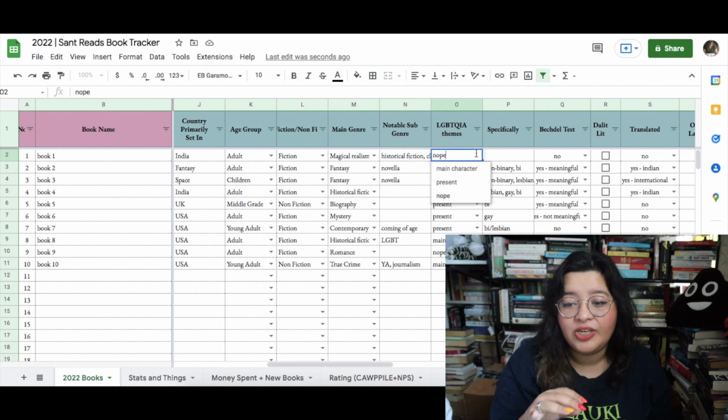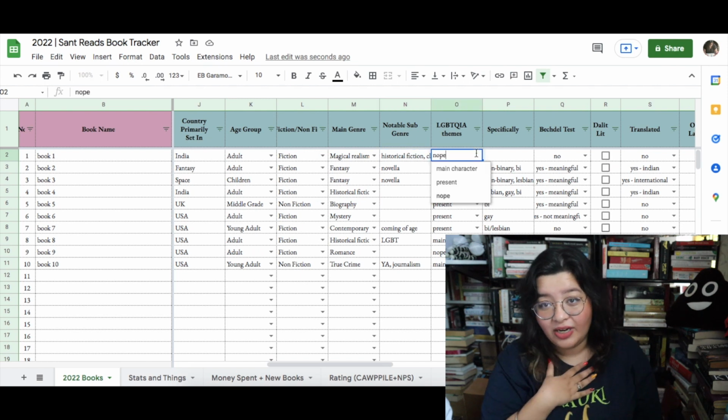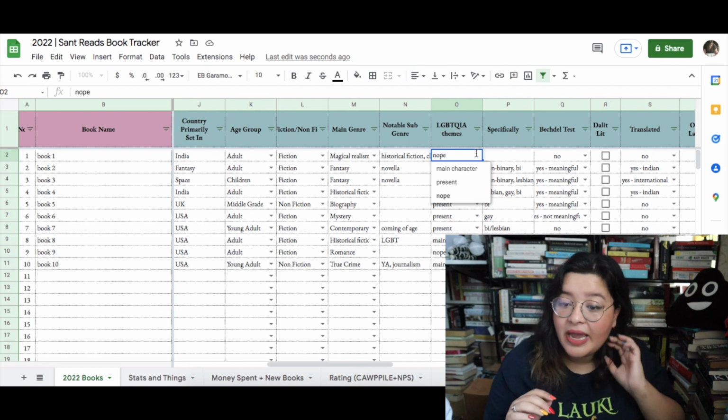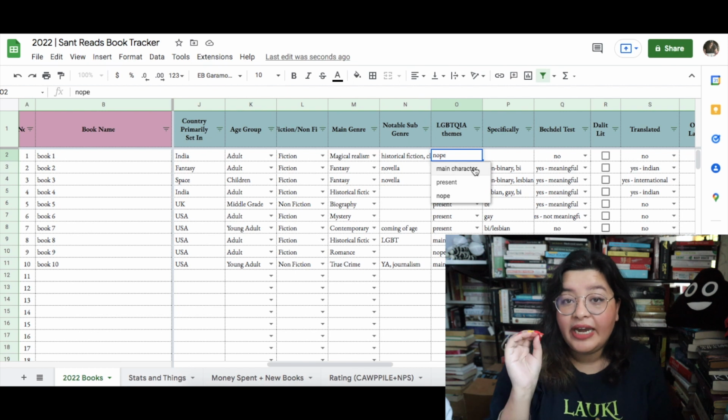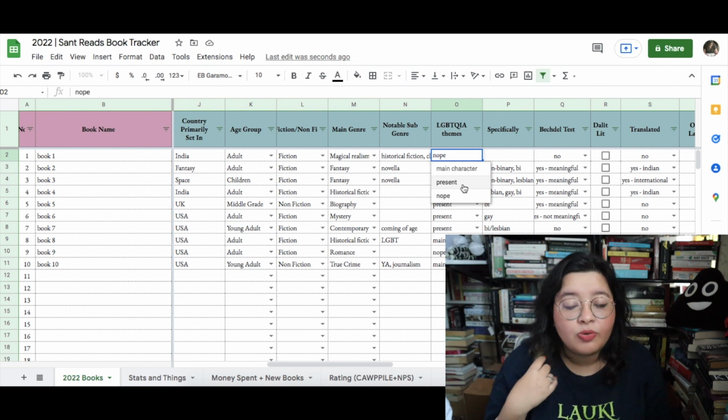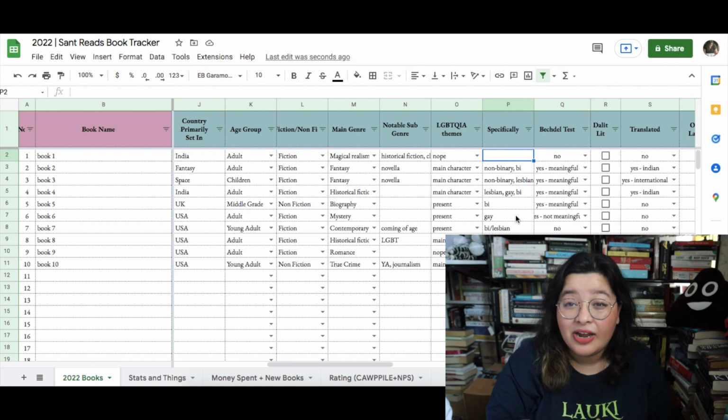Then LGBTQI themes, I also like to know that personally, whether the book had any of those characters. So either it is present in the main character itself, or it's just generally present with some of the side characters or people who are mentioned, or if it's not there at all. I also like to keep track of what exactly that is.